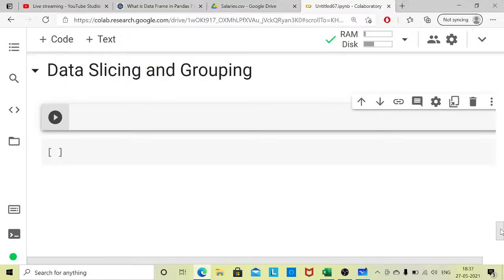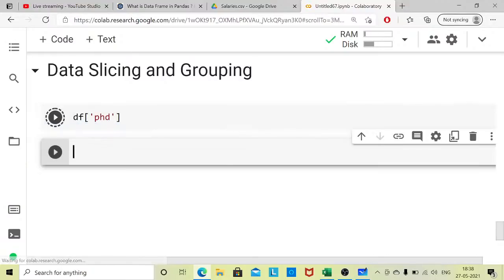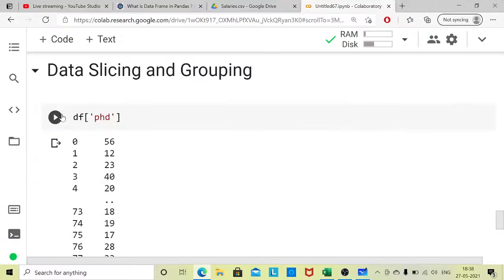What is group by? We have the data having 78 rows and 6 columns, and we want only the rank, that is, on the basis of rank. Let me show you one more thing. I just want to access a single column. What are the columns? I have discipline, I have PhD, so I just want to access the PhD. It will give you only one column, PhD.